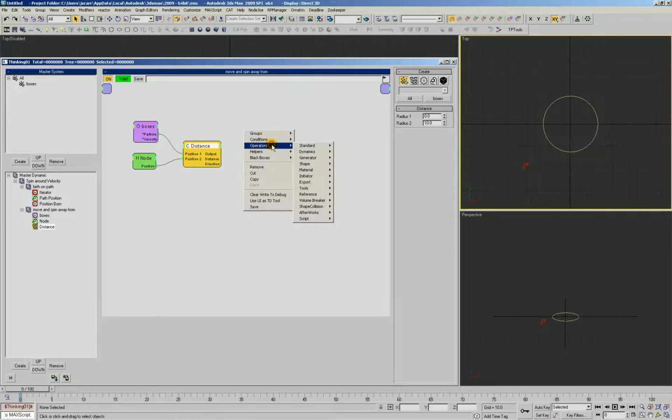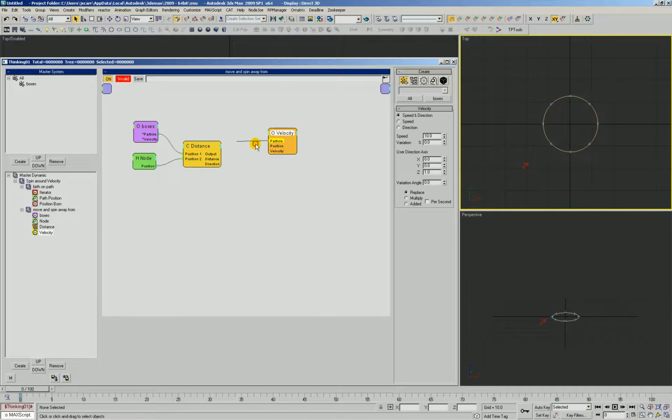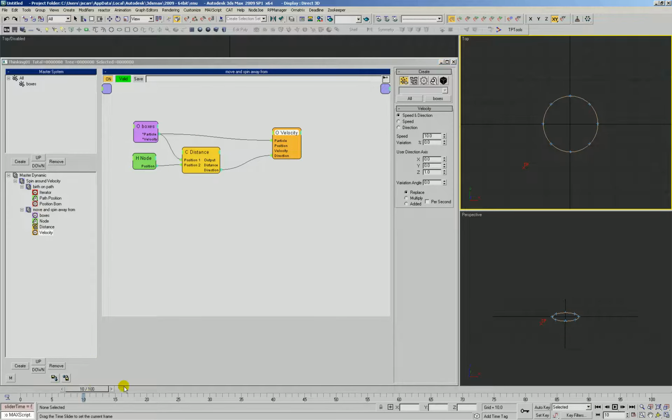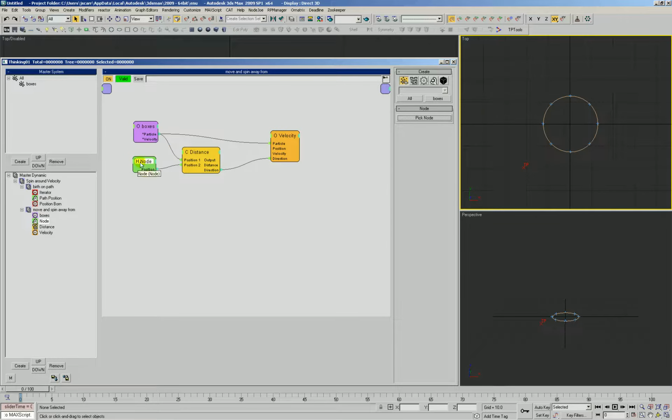And what we can do then is just go ahead and we'll throw in a velocity, and we're going to take a look at some other controls we want to add to this. Velocity, we're going to expose the direction input so that we can take that direction there and put it there. Let's go ahead and just scrub and see what we get. Right now we don't get much, do we? That's because we did not pick a node yet, so that would be helpful.